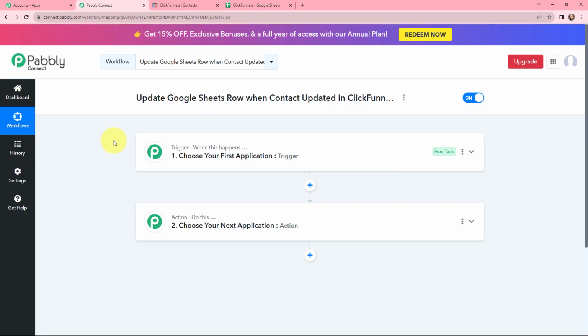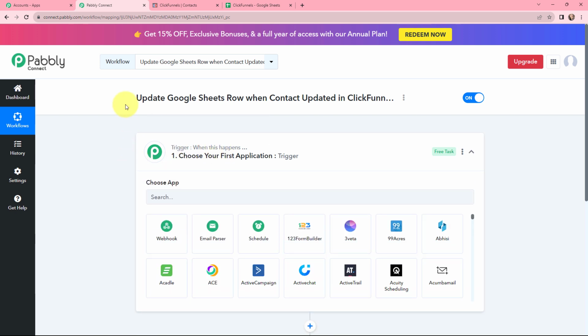So as I did that, now I have arrived on a very important window which consists of trigger and action. So basically trigger and action are those two important principles or concepts of Pabbly Connect on which this entire automation and integration will depend. Trigger says when this happens, action says do this. Basically, action is the response of your trigger application, but in a workflow, you can only have one trigger application but multiple action applications. So now, moving to my trigger window, as my use case suggests, that is to update Google Sheets row when contact updated in ClickFunnels.